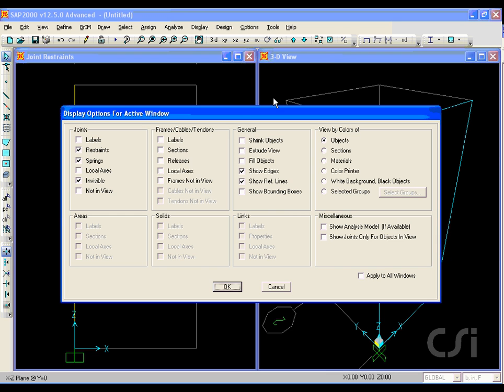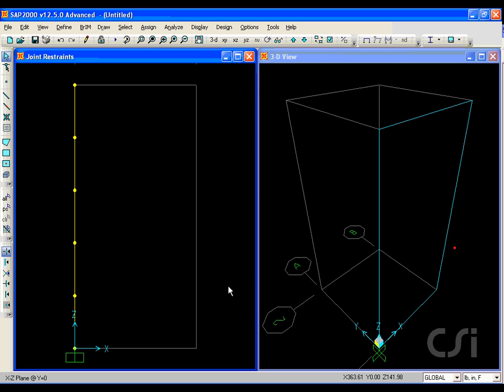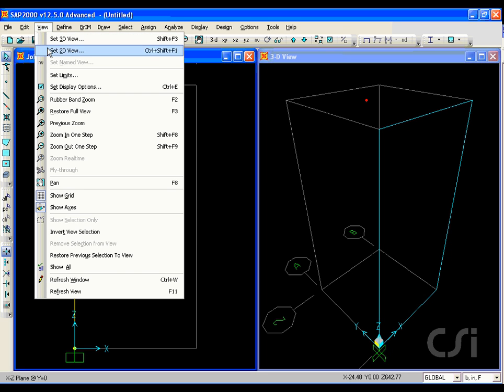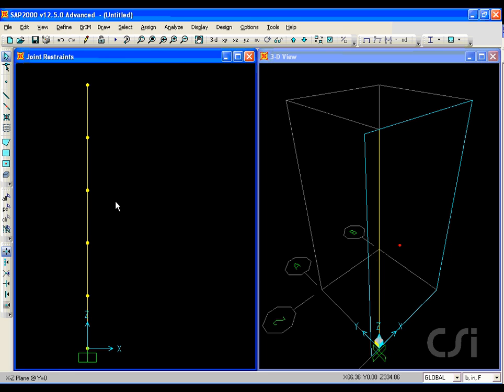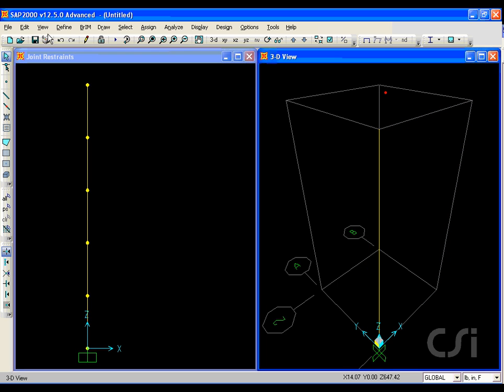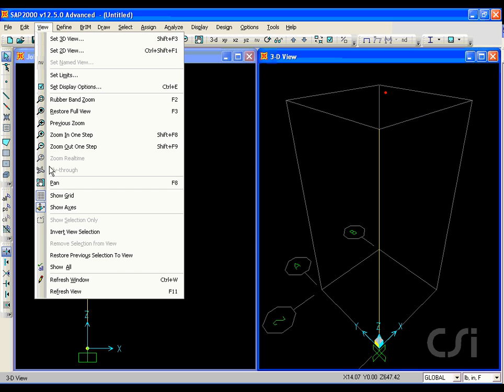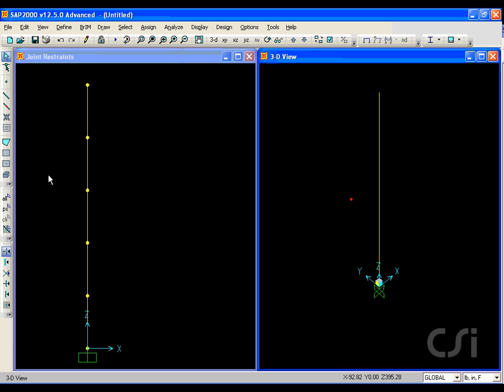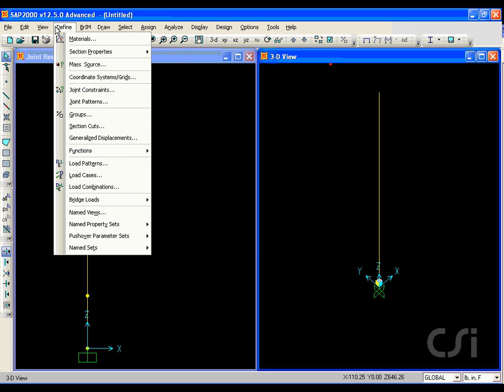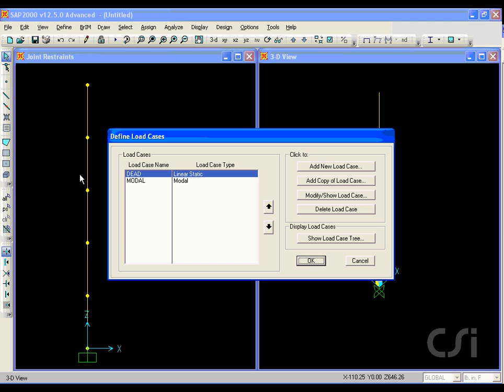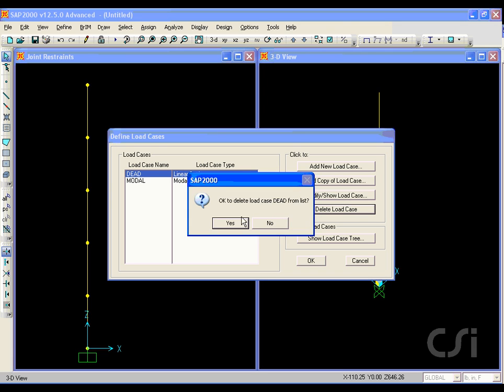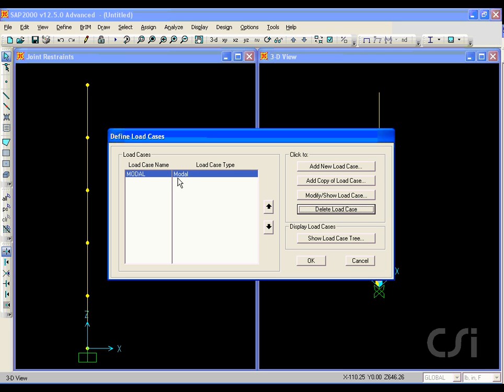Make the nodes visible on our elevation view, and shut off the grids in both of our views. A check of the load cases shows that the program currently has 2 defined. We may delete the dead load case as we will be doing a dynamic analysis only.